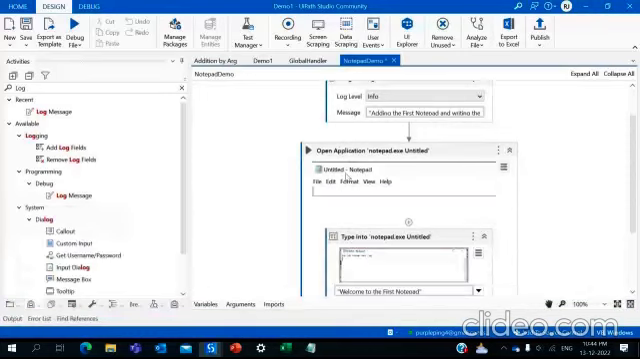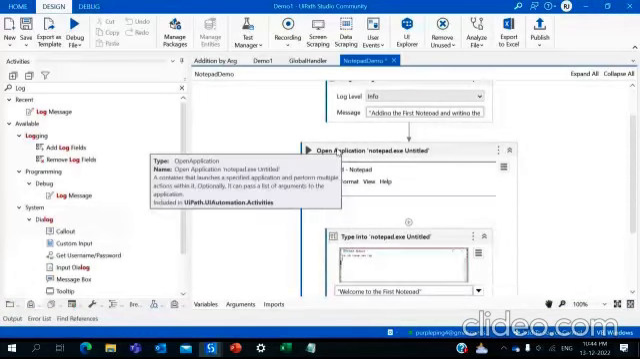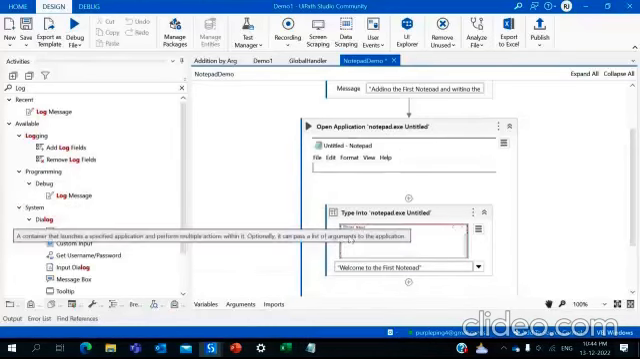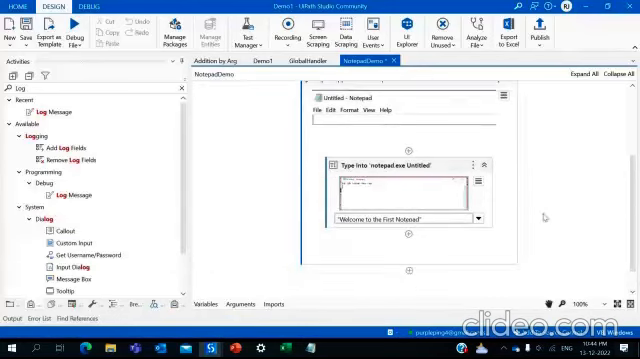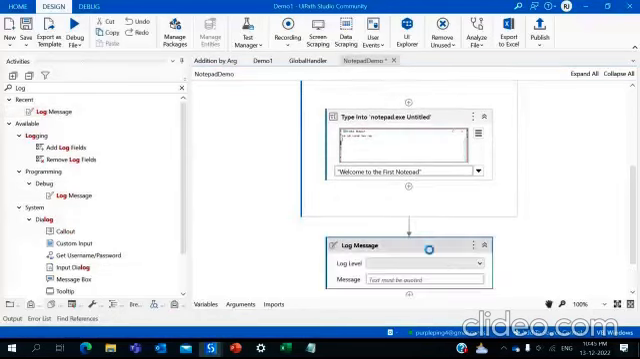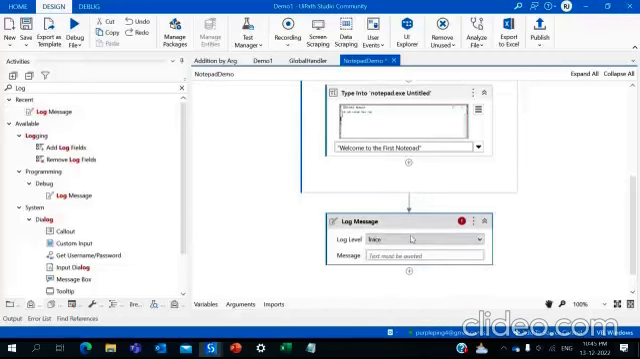Next, I added an activity named open application, and I indicated the screen to the notepad, so it identified this notepad application. Then I added a type into activity wherein I am typing this message. So this is the first activity I have added. Now again I am going to add a log message that is going to give the information, moving to the second notepad.